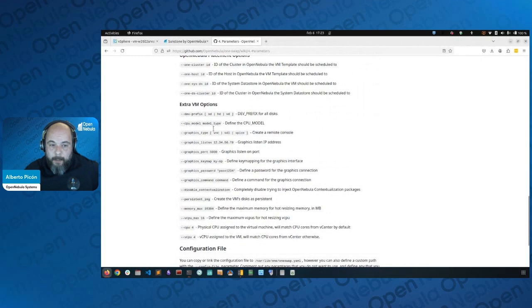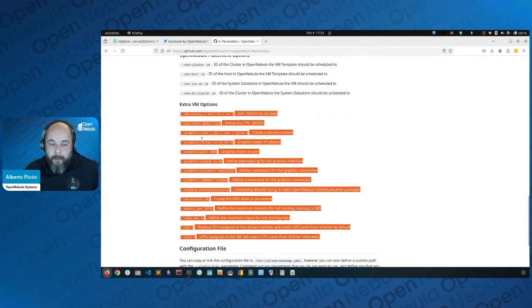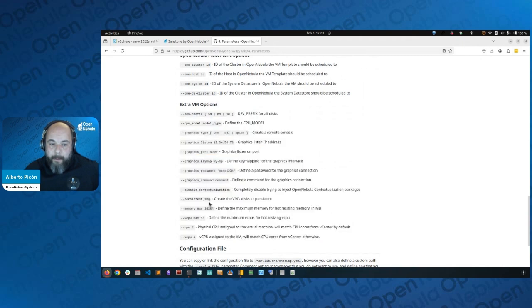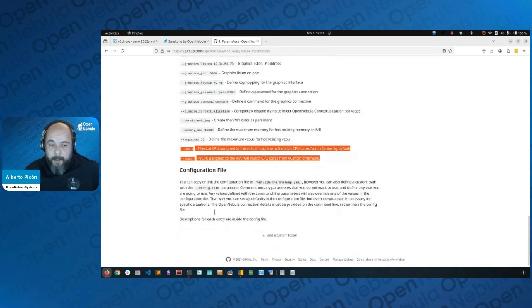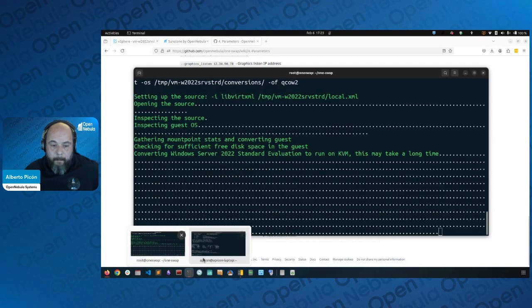One of the things that we can specify here is the different options related to the template we will create, like what kind of graphics type, the graphics memory, the persistency of the image, how much memory we will assign. We can specify this in a configuration file to avoid specifying it directly in the command line. As you see here, you can find the configuration file in this file. And I will show it to you in just a moment.